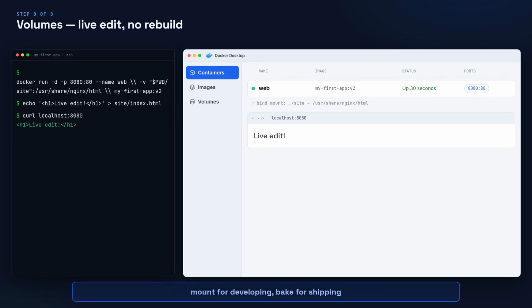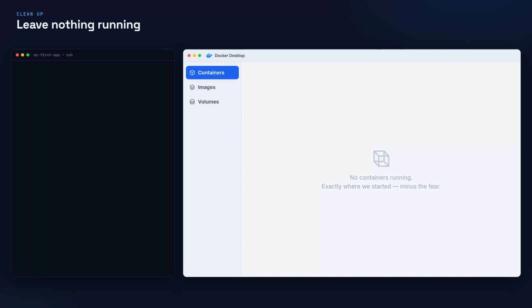Mount for developing, bake for shipping. Volumes are the fast loop, images are the truth. Last step, clean up. A finished project leaves nothing running. rm -f web and the desktop is empty again.